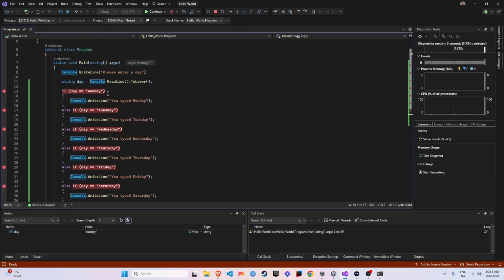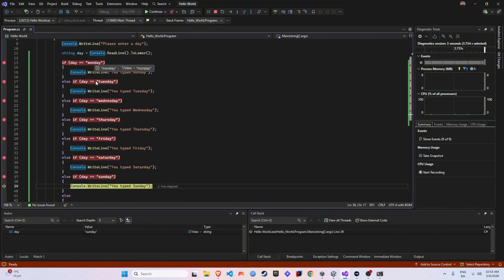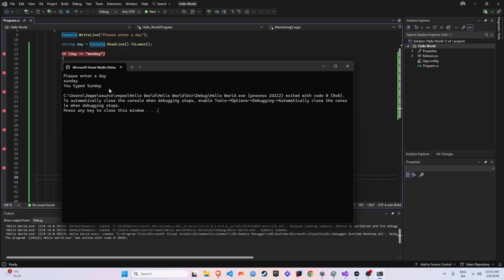and you can see how this goes all the way down to Sunday. So before it got to where it needed to be, it made 1, 2, 3, 4, 5, 6, 7 checks. Then it can finally output, "You typed Sunday," but only after a large amount of checks.